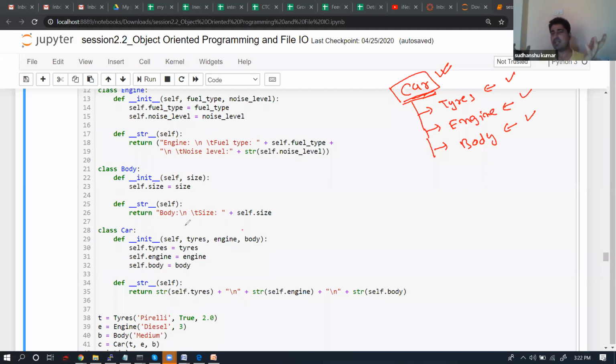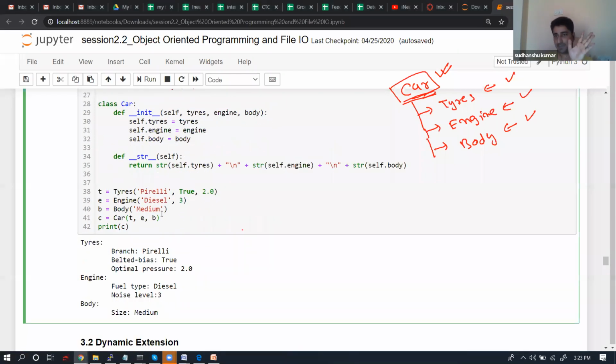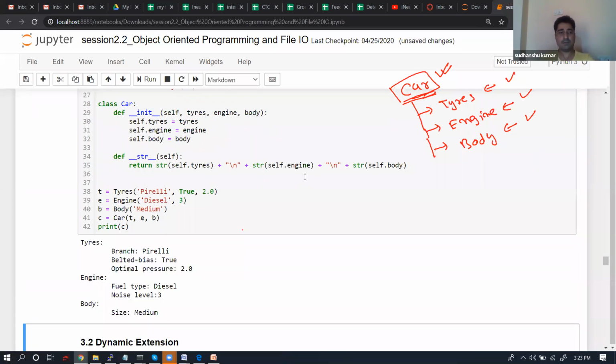So what is the concept of encapsulation? How am I trying to achieve encapsulation? Now let's try to understand how I'm trying to achieve the encapsulation concept in this particular place. Suppose I'm trying to call a car class, so maybe I can try to create an object of a car class.